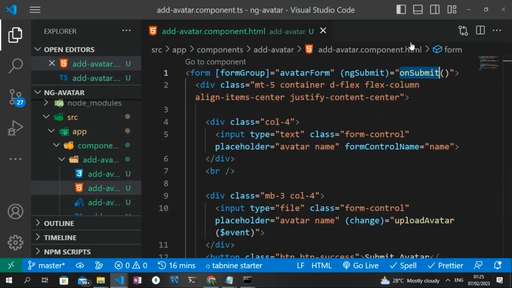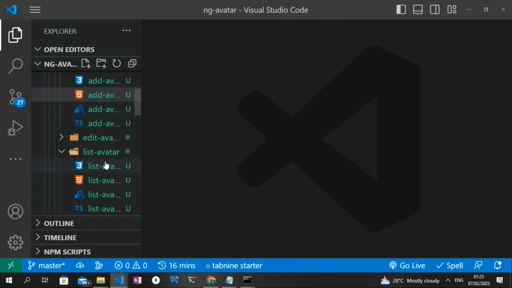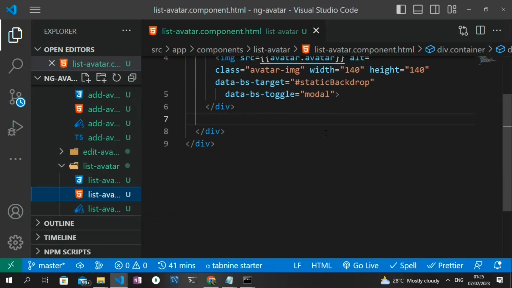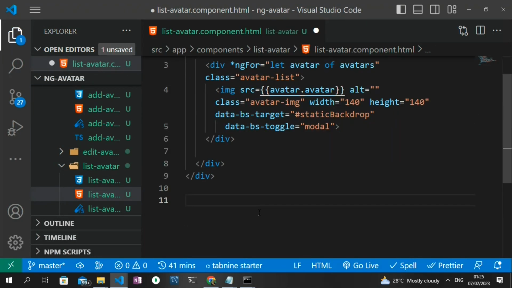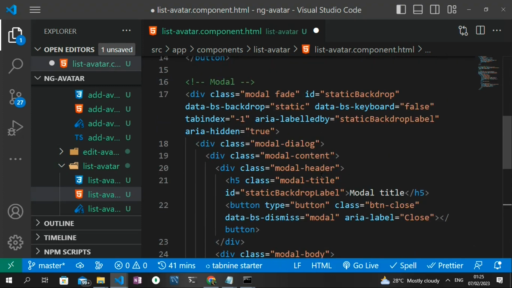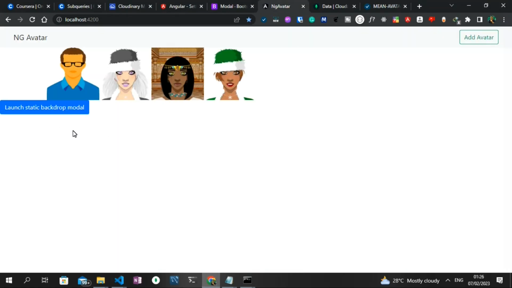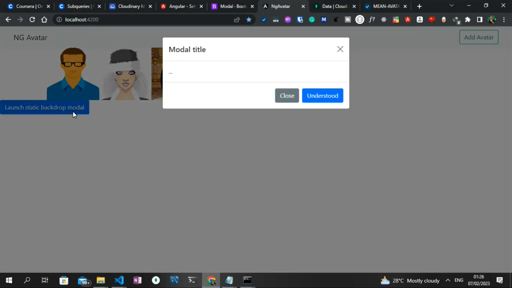That's where we'll be displaying the avatar. So let me close the add avatar component and we head back to the list avatar component, and down below, outside of the container class, I'm going to paste in the modal, and I'm going to save what we currently have and see how the page looks. So we have this button from Bootstrap showing up, but we don't want this button to trigger the modal.